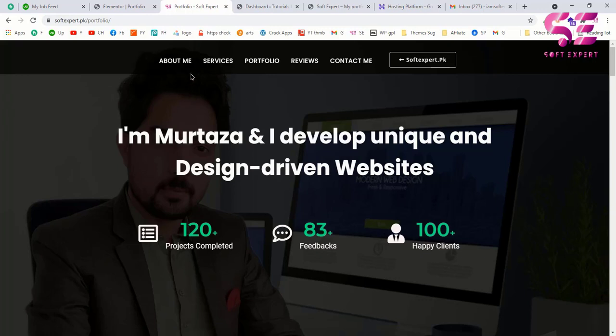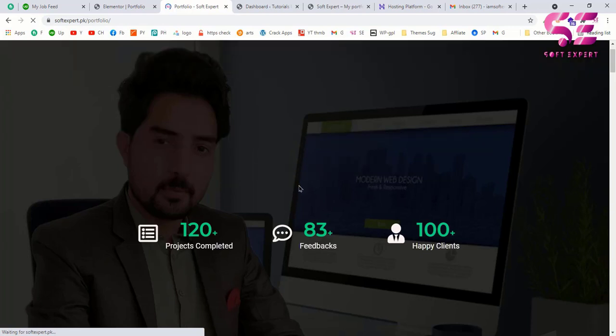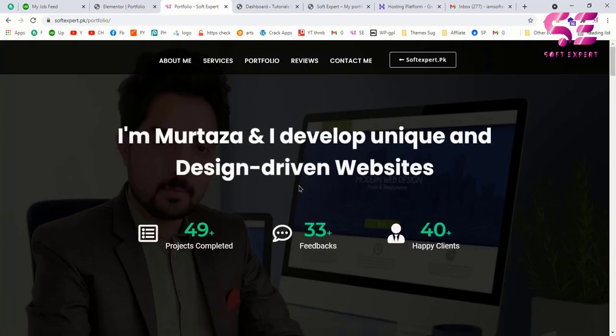We have this menu. Let me refresh the page just so that you guys can see the animations and anything on the page. So as you can see, we have this animation and we have counters and we have a sticky menu at the top. So you will learn how we can create a sticky header in free version of Elementor as well.